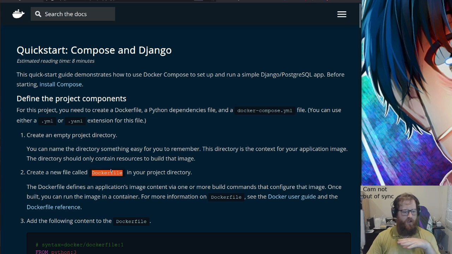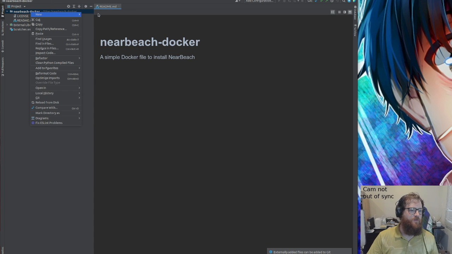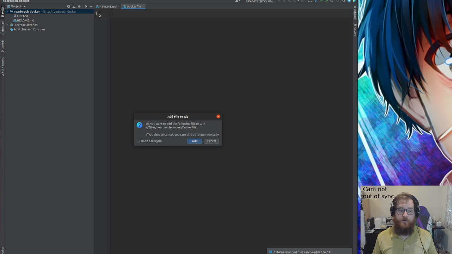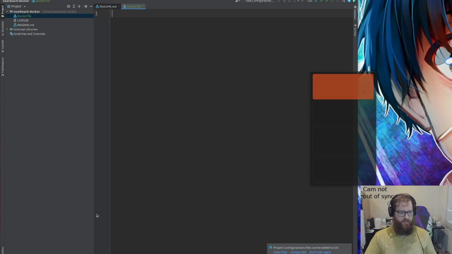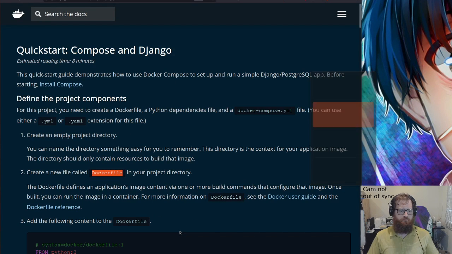So we need to create a file called Dockerfile. Let's go into here and create a file called Dockerfile, like so. Since there's no extension on the Dockerfile, we'll add that to Git. Actually, just bear with me for a couple of seconds. I'm making sure that I don't actually have something already pushed. Everything's up to date. Cool. Just in case.